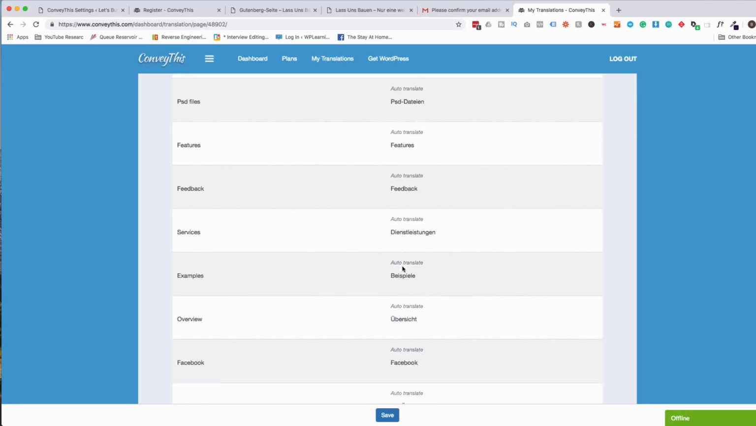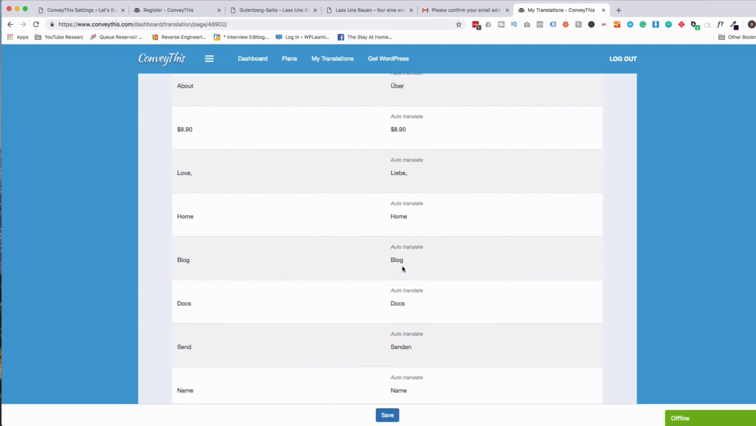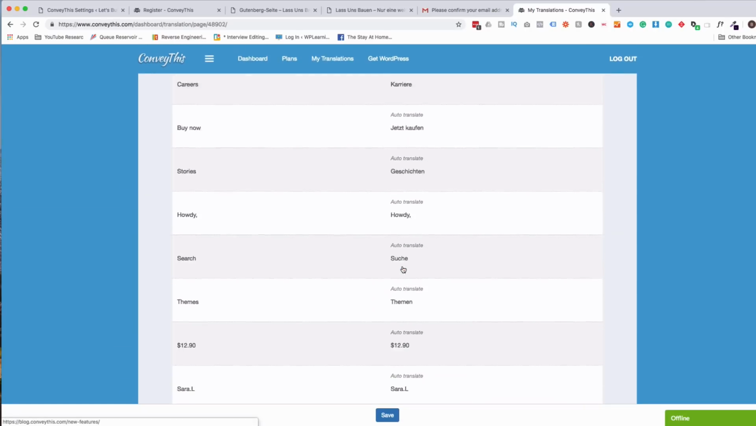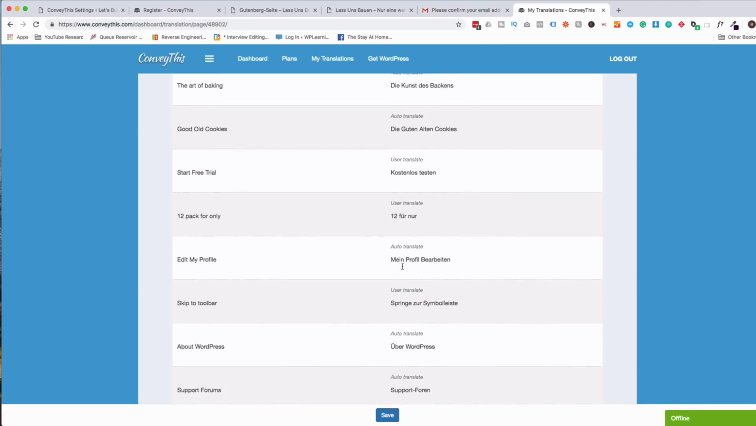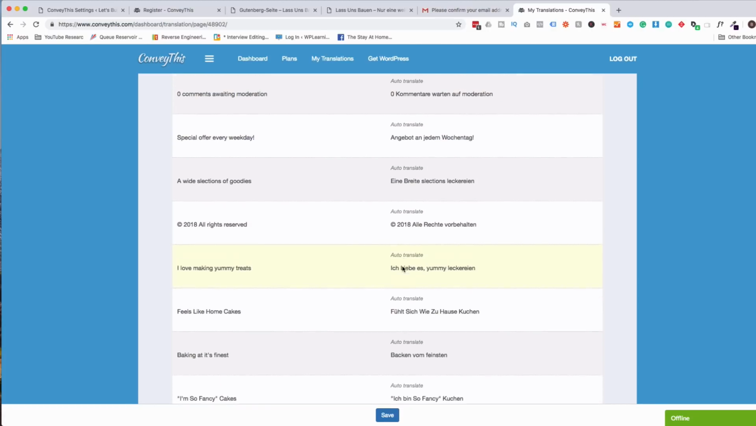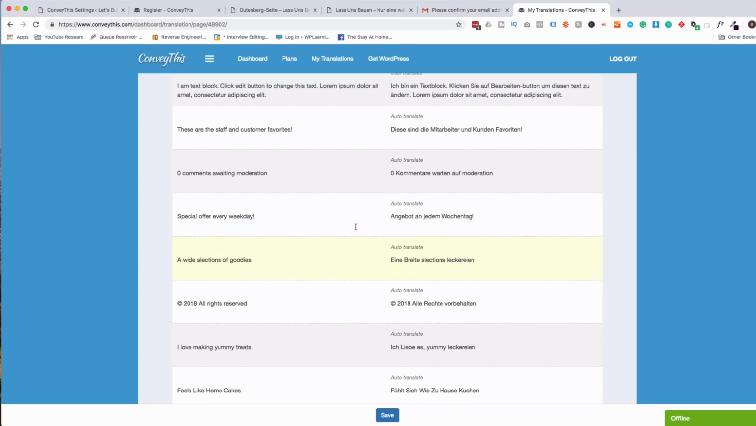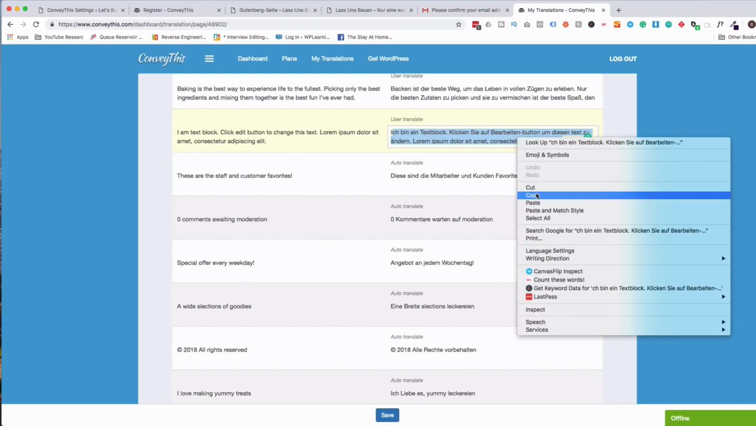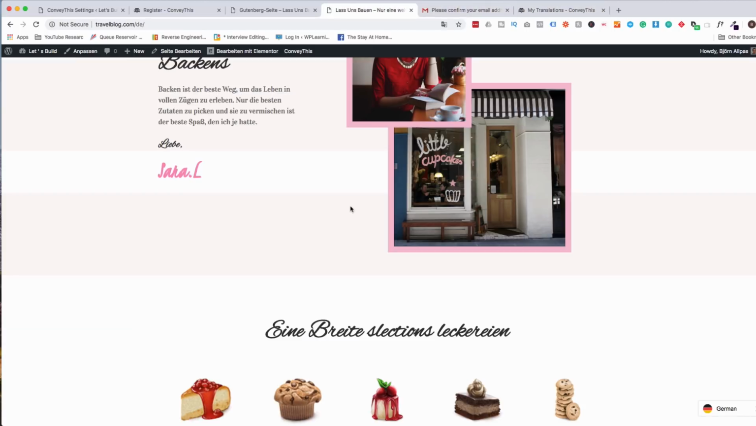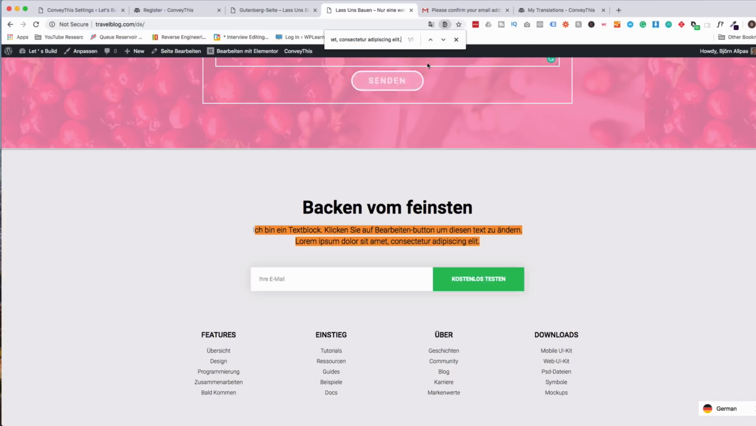And it lists everything. Let's find a longer text block here. Those are all pretty short. If you find one of these is not correctly translated or not translated how you'd like it, let's just take this one, "I'm a text block." Let's find this text on the page. I'm going to copy that, go to our page, press Command F or Control F to find it. So the text is right down here.